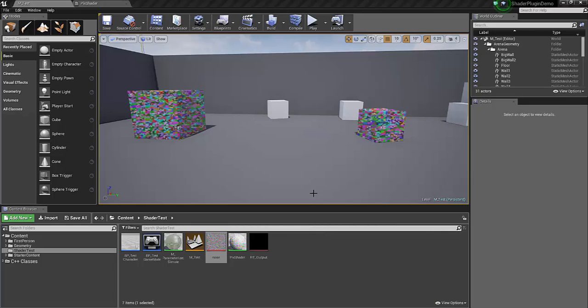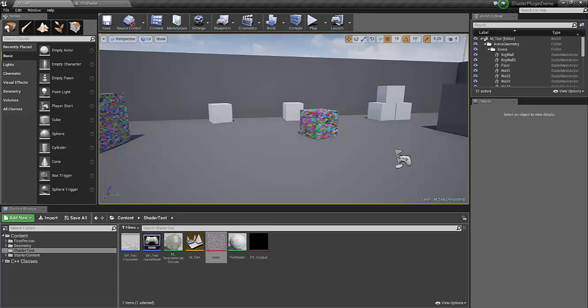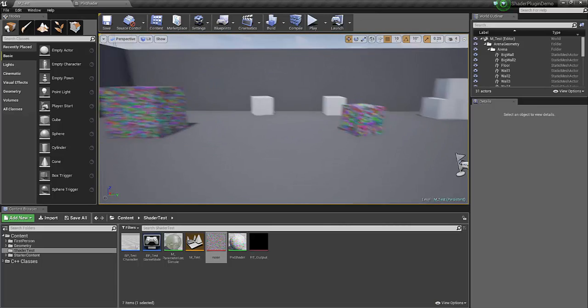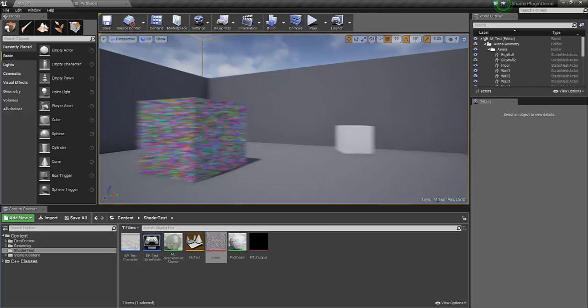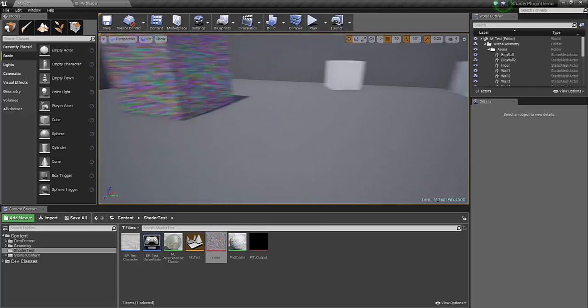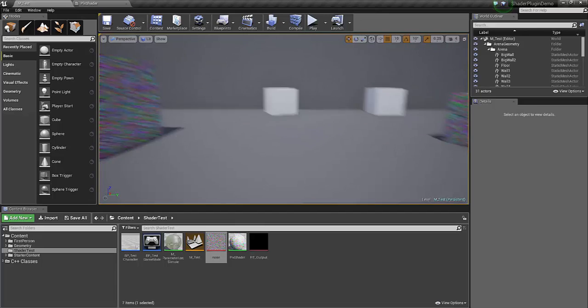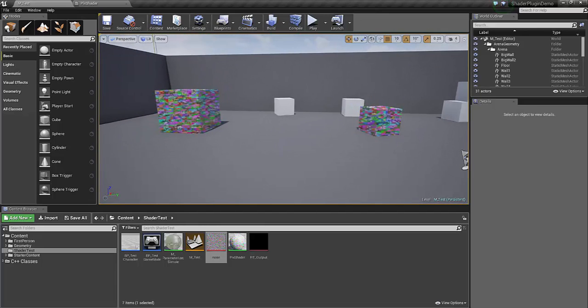I wanted to do a quick video called My First Pixel Shader in Unreal Engine. And here we go. So this is what we're going to end up with. We're going to make a pixel shader that is doing what you see here, and I'll explain exactly what that is momentarily.